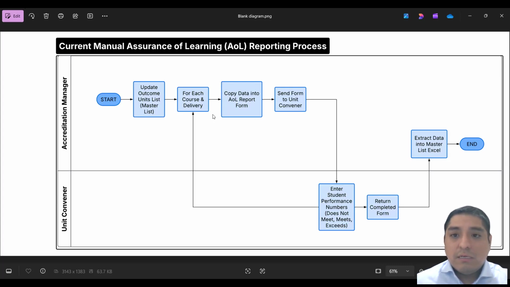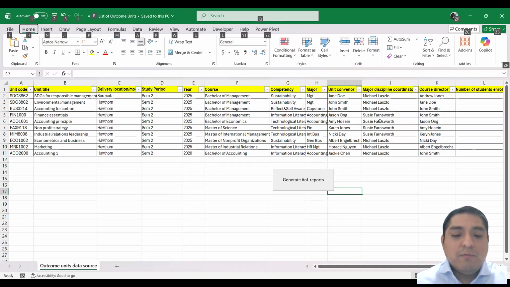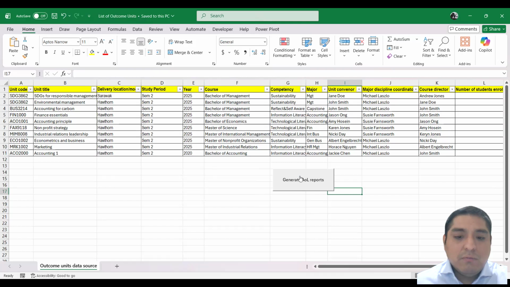which is here. I will show you how the improved system works and how we can automate some actions in this process. First, the accreditation manager should open the Excel file, the list of outcome units, which has a button which will automate the generation of assurance of learning reports for each outcome unit.